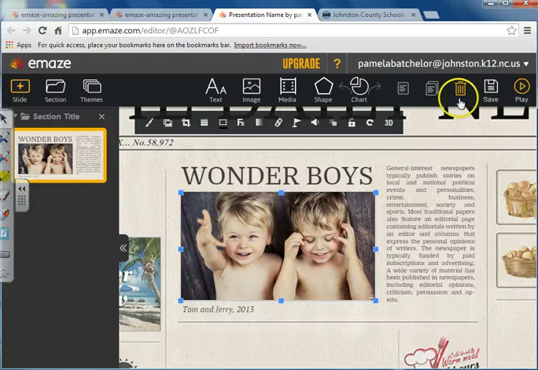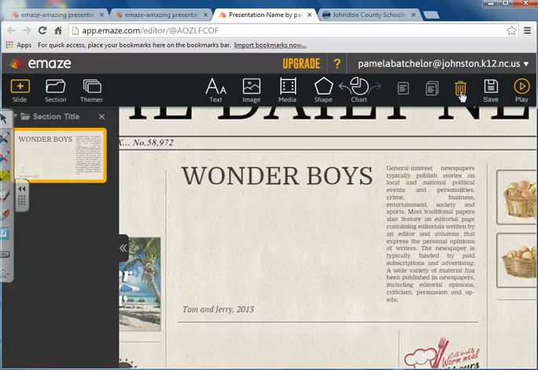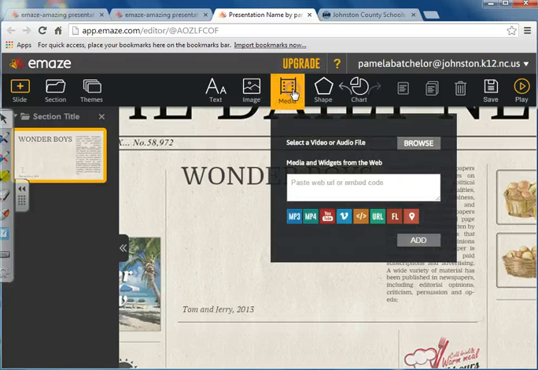And if I want to get rid of that picture, I could just click on it and click on the trash can. Across the top you have your menu bar. You can insert text, you can insert images either from your drive, or you'll have to have the URL code website for the link to your image. You can insert media. You can insert widgets and media from YouTube.